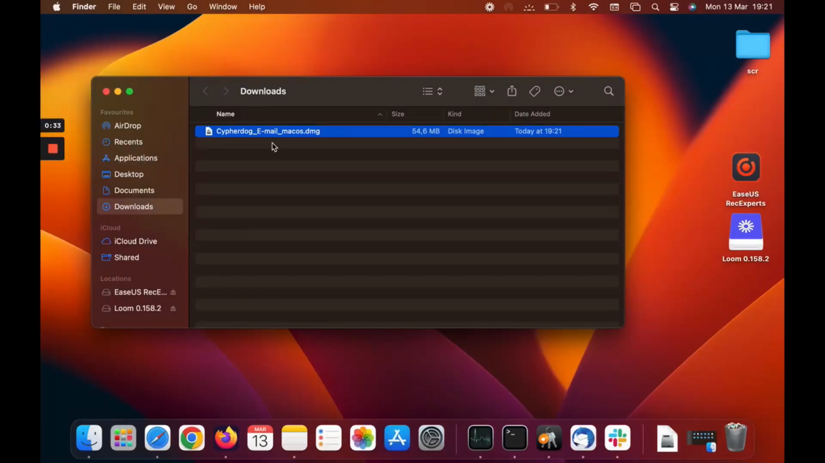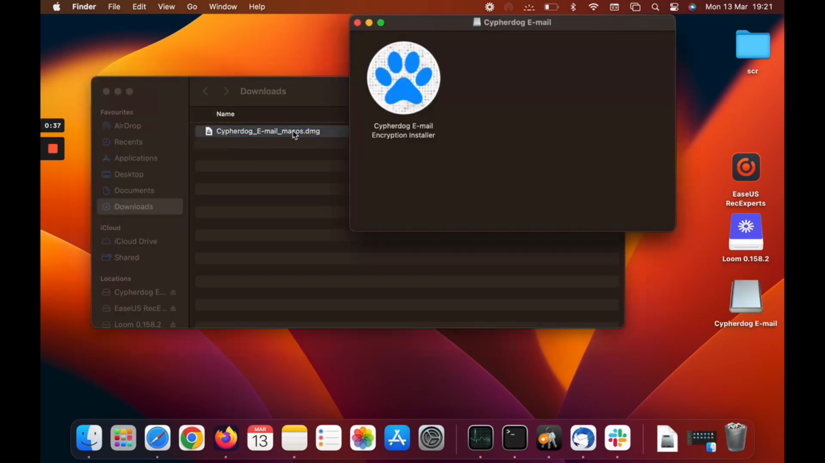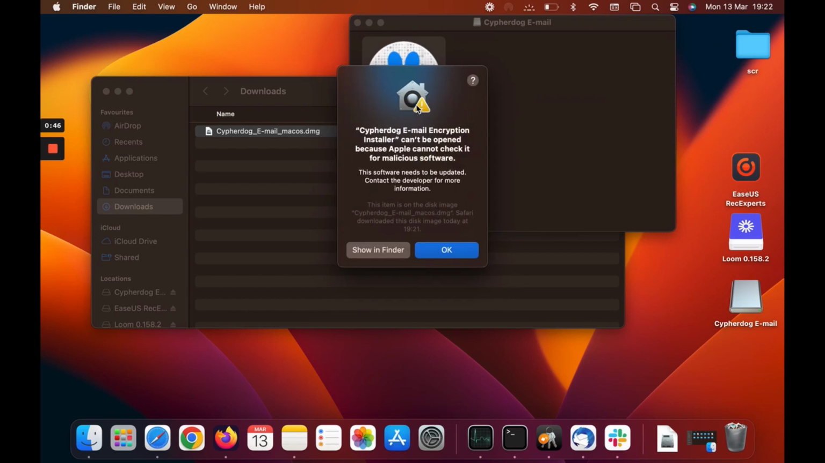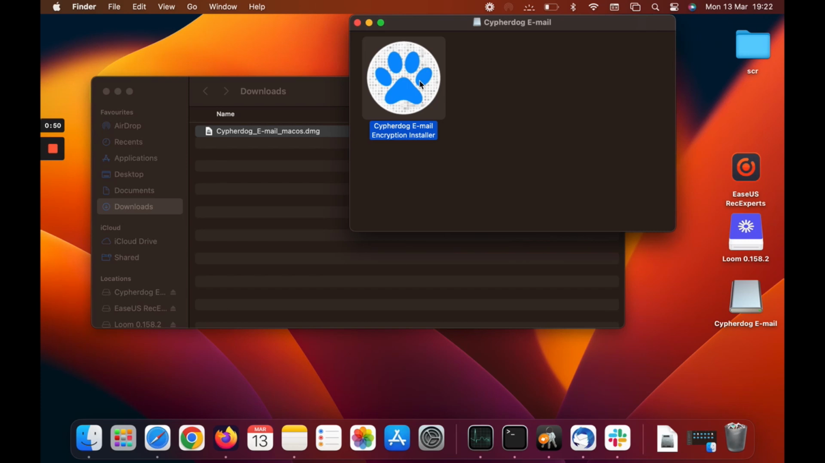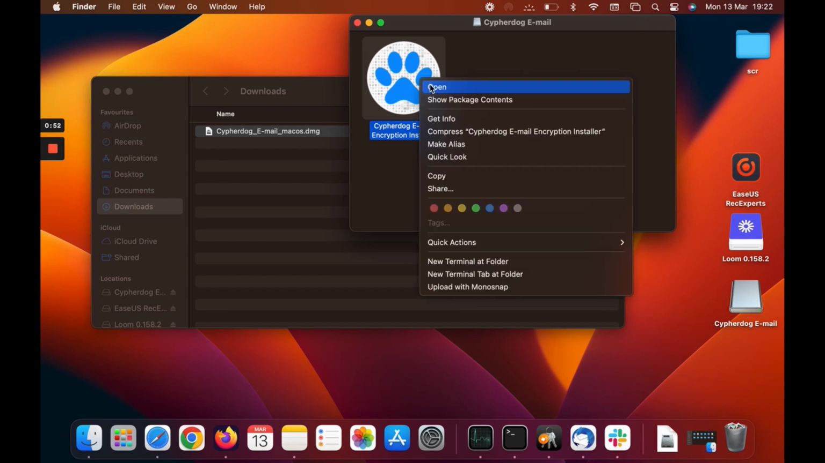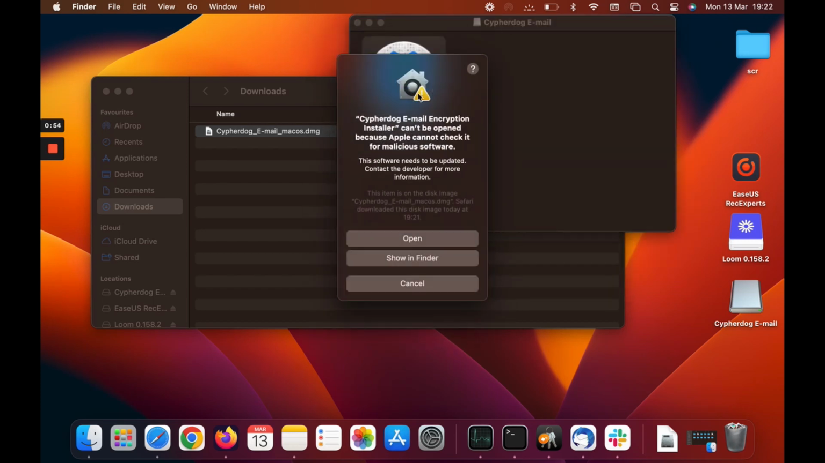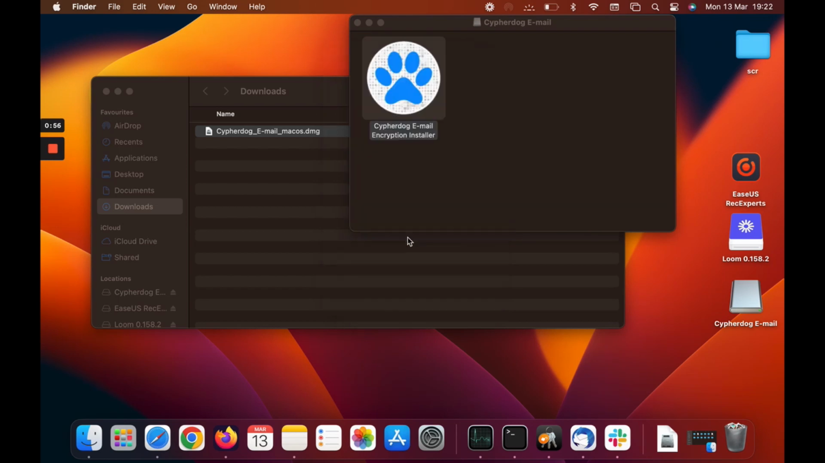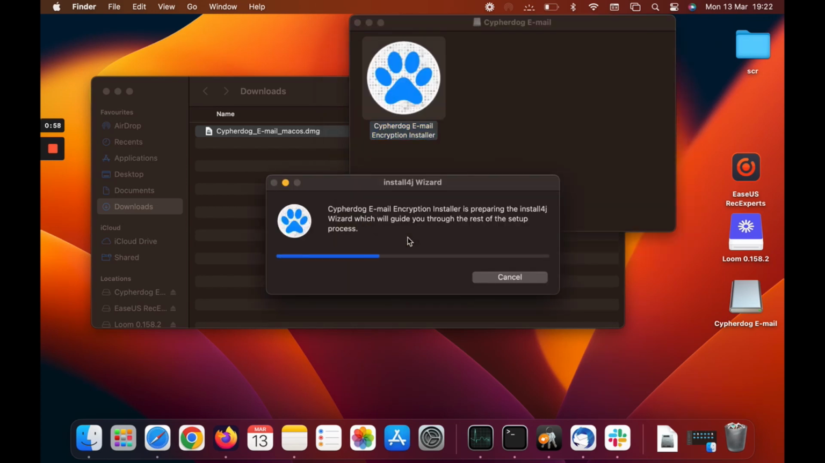So double click on that and then double click on the installer. So once you've done that, it will open the file. With Apple, sometimes Apple has a bit of a weird thing where it can't check all of the software, especially for products that it doesn't know very well. So it says things that it might be malicious, but it's not. So you can just go ahead and click open and it will take you straight to the install wizard.